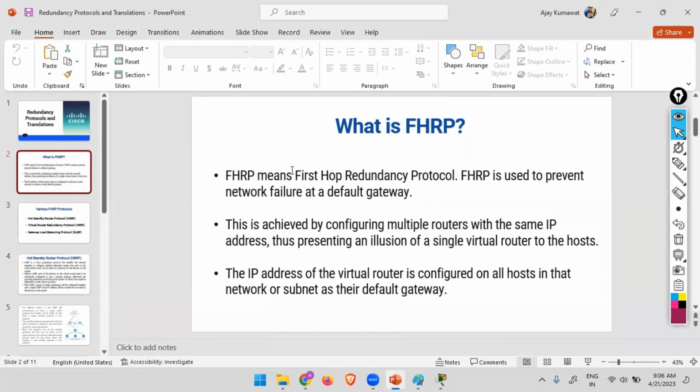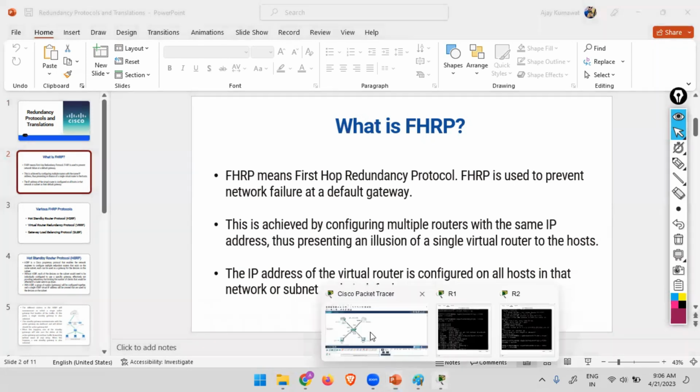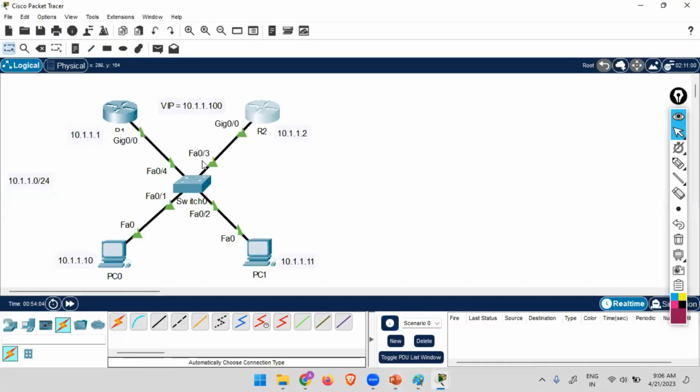What is FHRP? FHRP means First Hop Redundancy Protocol, used to prevent network failure at the default gateway. This is achieved by configuring multiple routers with the same IP address, thus presenting an illusion of a single router to the host. According to your host, we are configuring only this default gateway. They will never come to know that there are 2 routers, 3 routers, or 10 routers, because according to the PCs, there is only one default gateway, meaning one router. Okay.